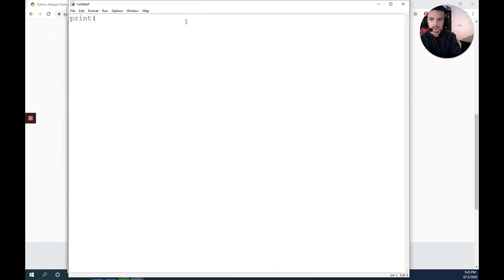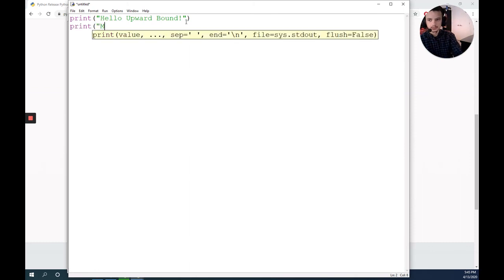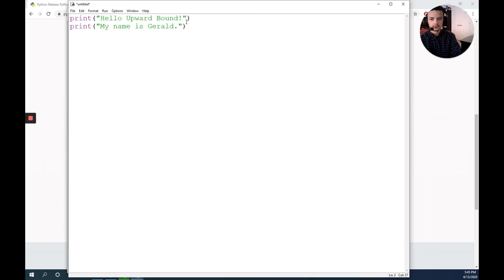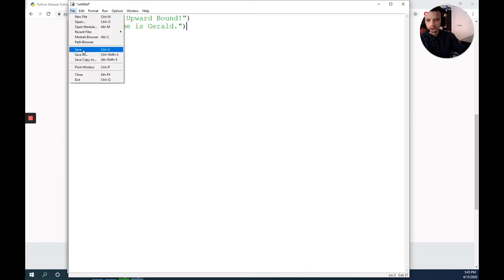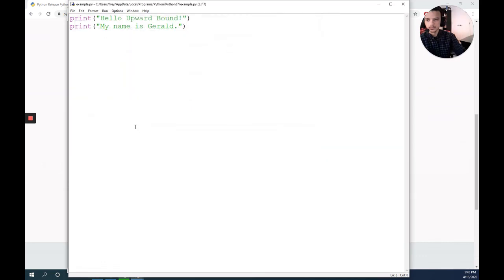So now if I want to print hello Upward Bound, and I want to print my name is Gerald again, we see this. Now we can go ahead and save with Control S, or we can go to File, Save here. We can create the file name, so it's just example. Now we can run this by going to Run Module or pressing F5.